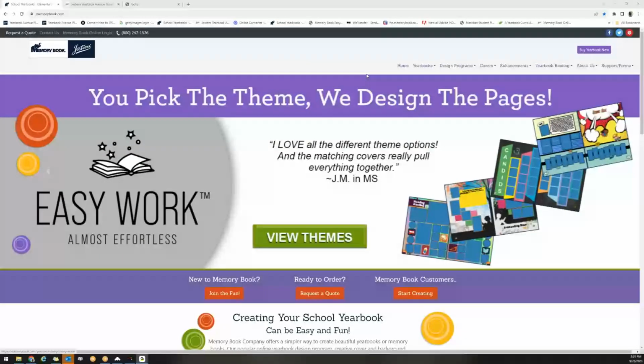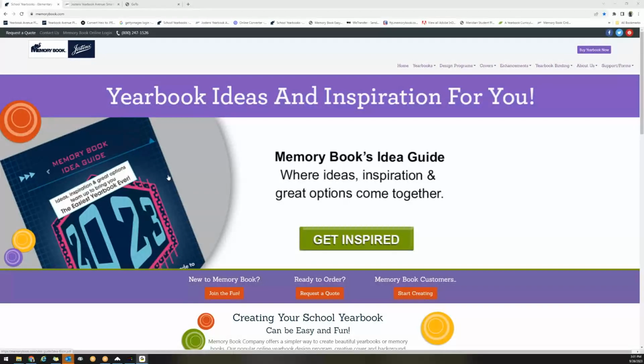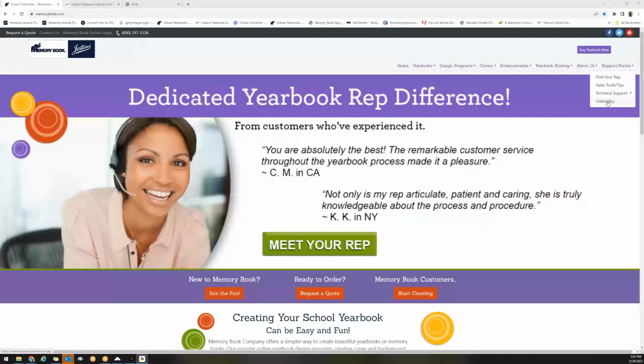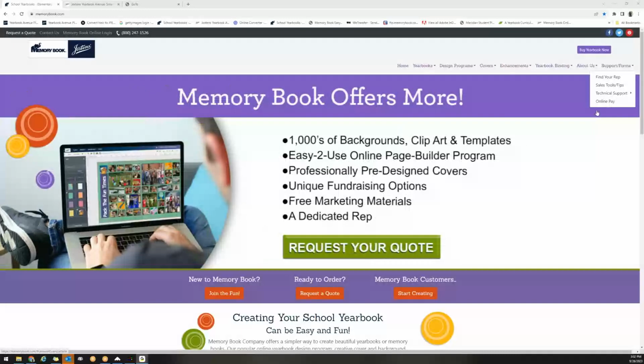On your screen today, you are seeing the memorybook.com website. If you're a new advisor, I recommend you bookmark this site because it will be a valuable resource for you because there are cover ideas. You can also quickly link to your rep, your technical support, and also you will find that we have a very convenient online pay system where your customers can pay, and that takes the burden off of you as an advisor. This webinar today will be approximately 20 to 30 minutes.